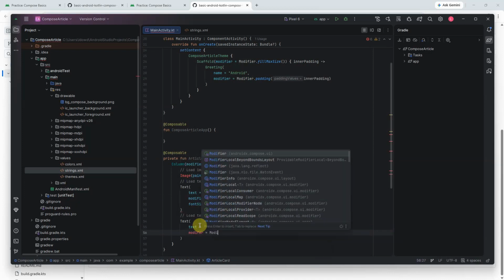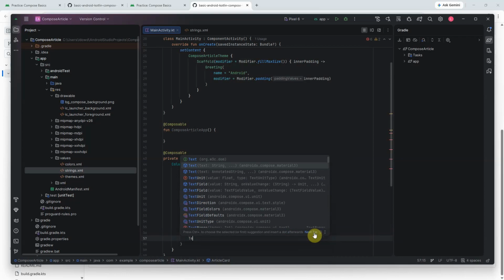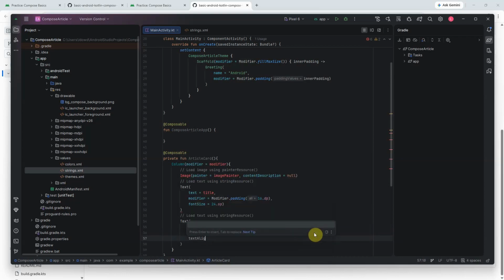Modifier equals modifier, and then text align equals text align, and we're going to justify that. Okay.